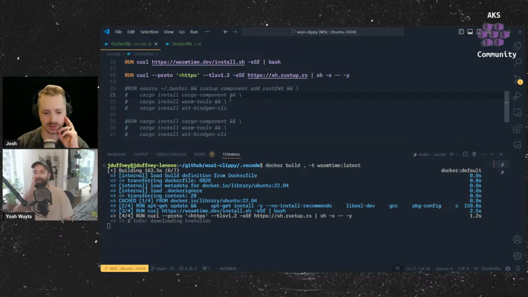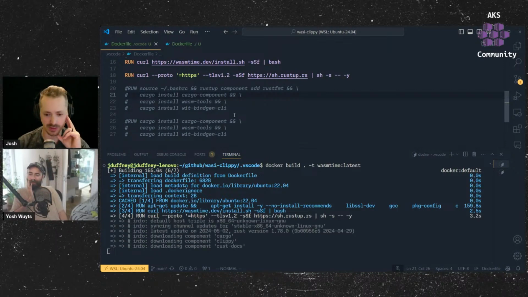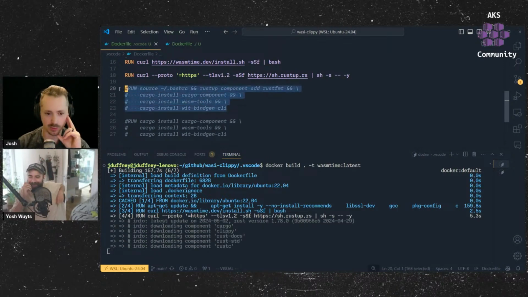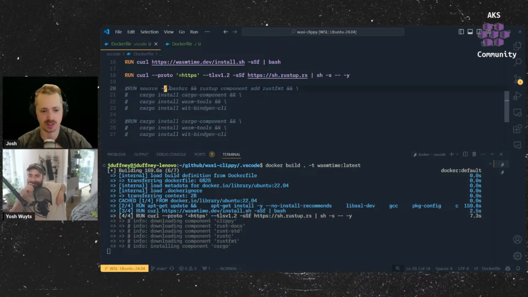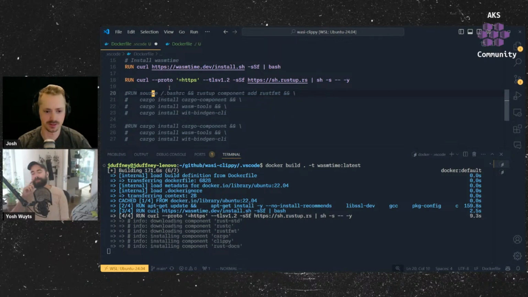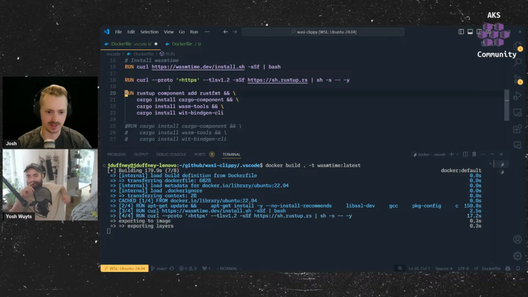Okay, we're on to WebAssembly install. Then we'll probably have to undo this, but I don't need to do this. I've really got to remember how to do multi-line commenting in Vim.